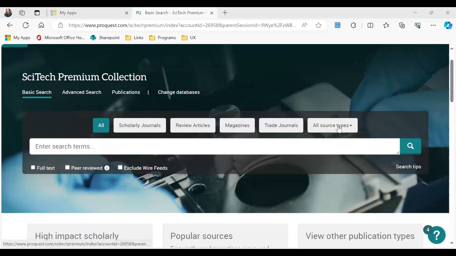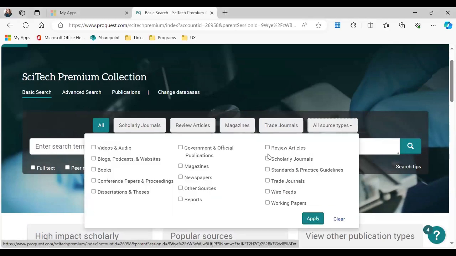So I can look through all of these. If I click on all source types, now I can see, because I'm searching through the entire collection and I haven't narrowed it down to any one particular focus yet, every single source type that we have within SciTech Premium. This might look a little bit different if I'm only looking through, for example, the technology collection. I might have fewer options, but this is just a nice overview of everything that you can expect to find within the database. You'll see this here, and then if we go to the advanced search page, you'll see these options there as well. Again, no matter where you select this filter, it will take you to the same place.